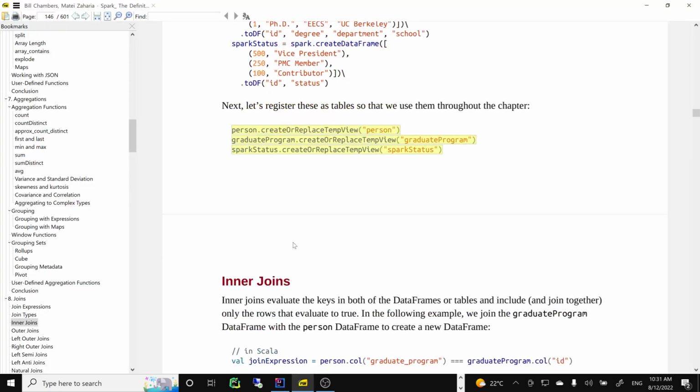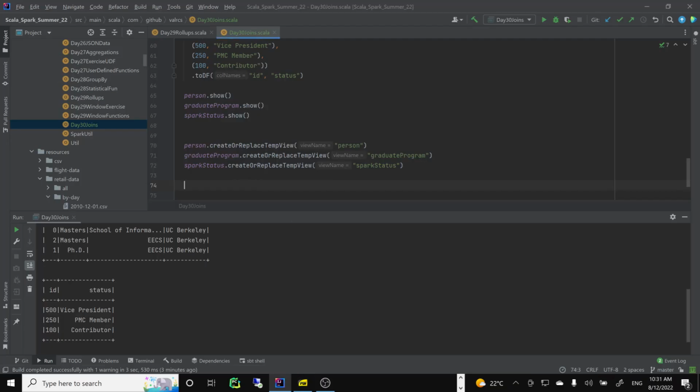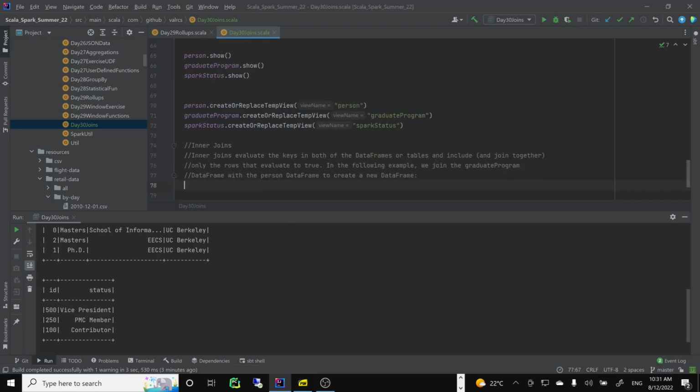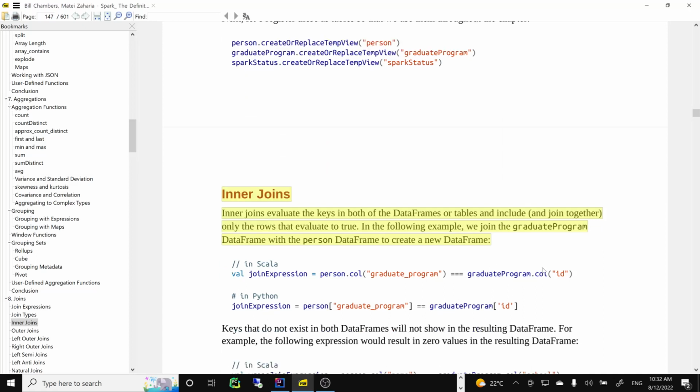Now we'll start with our friend, the inner join. We are going to join the graduate program data frame with the person data frame to create a new data frame. We'll need to create a join expression. Again, as you can imagine, you will be able to do the same thing with regular SQL.